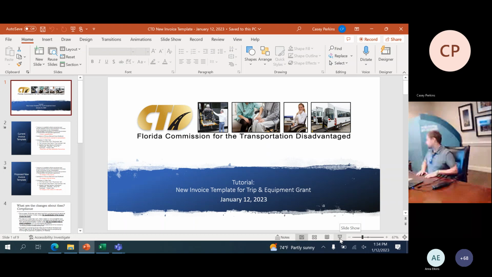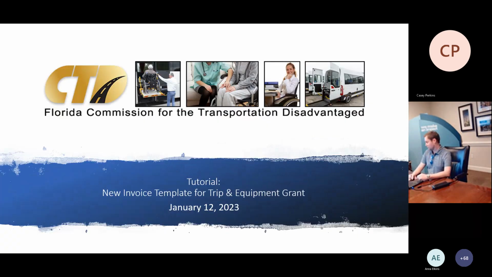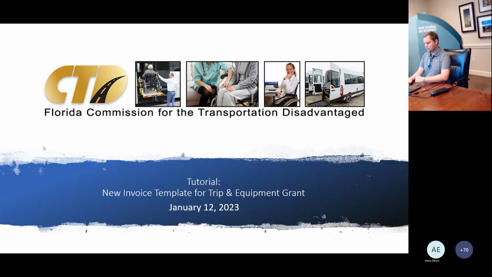So what I'm going to be doing is going through a pretty short PowerPoint. It only consists of 9 slides. And then we're going to run through the new template itself using some example data. So it looks like PowerPoint is up there.